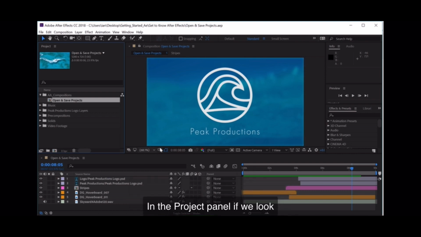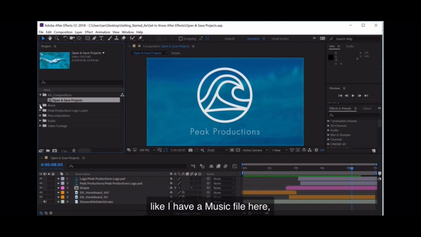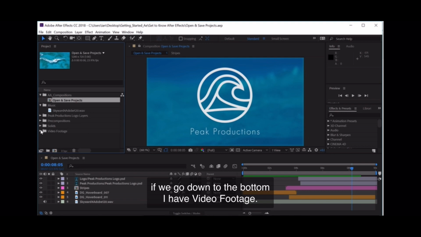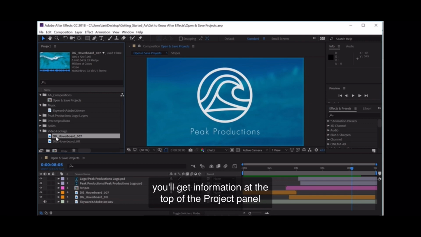In the project panel, if we look, you'll notice I've already created a bunch of folders and organized several different elements. Like I have a music file here. If you go down to the bottom, I have video footage. If you click on any one of these files, you get information at the top of the project panel, showing you a little bit about that file.